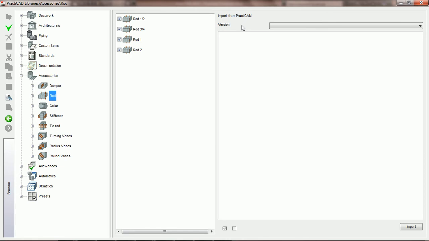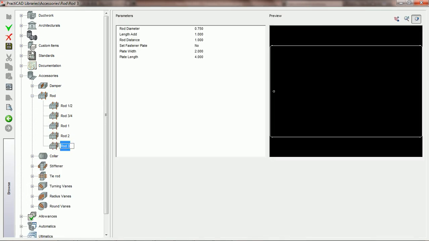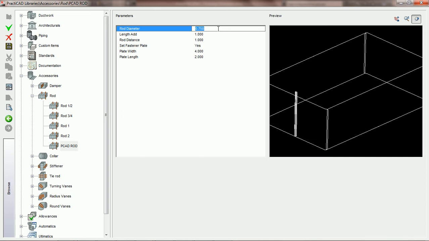To create a new rod, we need to come over to the left on our browser and click the green check for create a new item. When we do that, PractiCAD will create a new rod and ask us to name it. For this tutorial, we're going to call this one PCAD rod. The first parameter on the list is the rod diameter parameter.